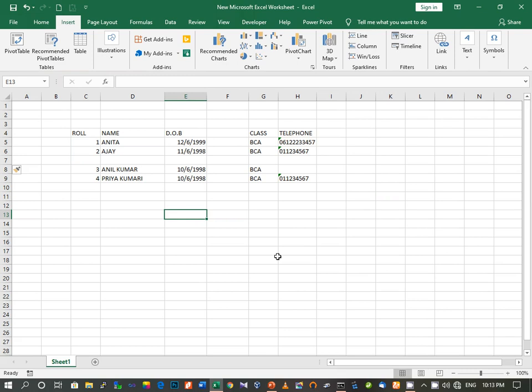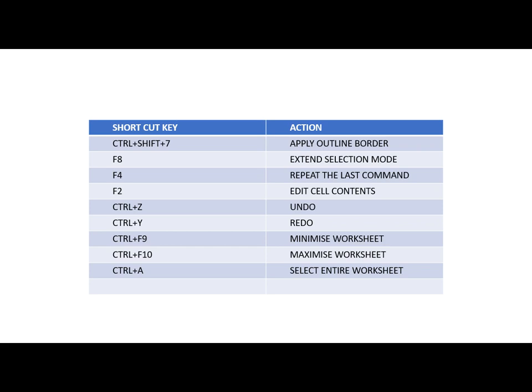Then here I have made one table to keep a record of all the shortcut keys. So first one is Control plus Shift plus 7. This is used to apply outline border. Again I will show you some of the shortcut keys. Then F8 to extend selection mode. This also I'm going to show you, what F8 is. Then we have F4. This you can do at home, that is to repeat the last command.